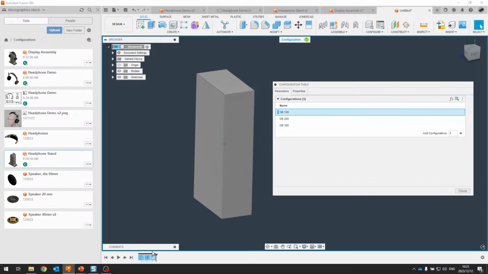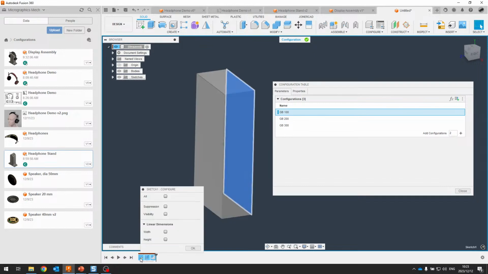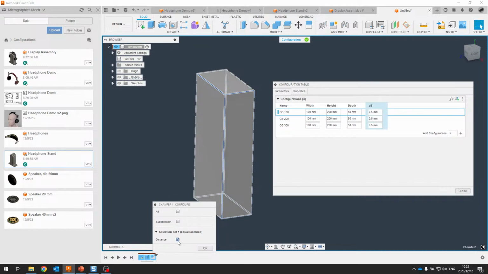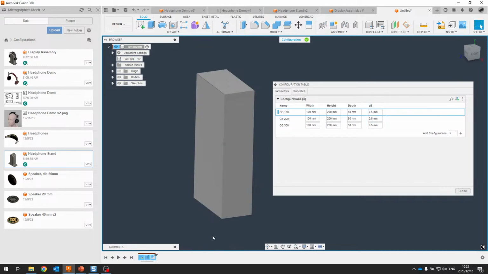Apologies, yeah, we'll click to add aspects, and it shows you in the timeline what aspects of this design can be configured. So we'll see on the sketch, if I click on the sketch, we have a couple of options here. We can configure everything in the sketch, so suppression and visibility, as well as the dimensions. So we can see there's the width and the height dimension. I want to configure those. Then on the extrusion, I want to configure the distance of the extrusion as well. And if we really want to, we can set the distance for the chamfer as well.